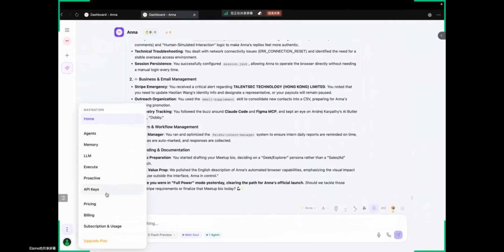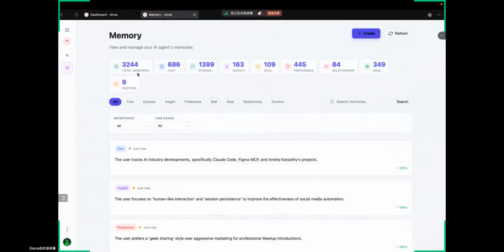And we can go to the memory function here. You can see this is the total memory I've used in this account for about 2 months. In our daily conversations, she came up with 3,244 total memories. It also contains fact and episode, insight, skills, and preferences. Because I've been using this account for 2 months, this is all the things she remembers about me during these 2 months. So for example, we can check our preference, as I usually communicate in English.